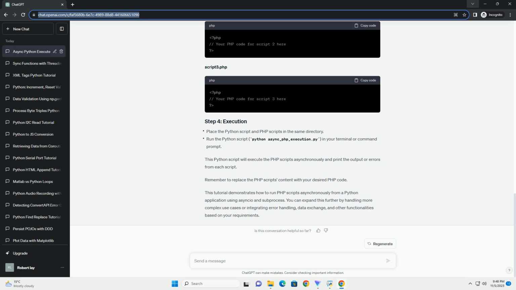First, ensure you have the required Python libraries installed. You can install asyncio using pip if you haven't already. Create a Python script that will handle the asynchronous execution of PHP scripts using the subprocess module. Create PHP scripts, example script1.php, script2.php, script3.php, that contain the PHP code you want to execute.